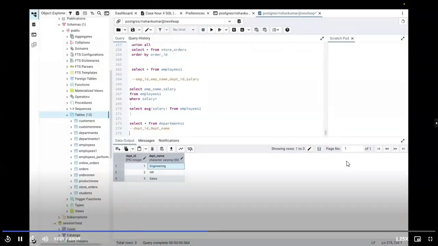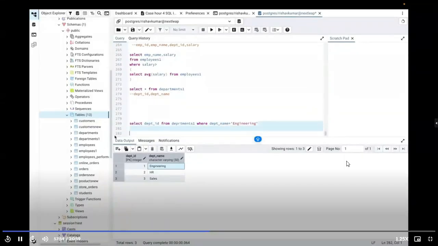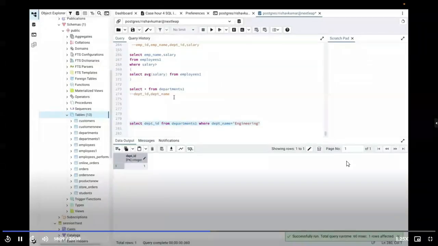First of all, let's solve the innermost query. Let's find out the department ID of the engineering department. So select DPT ID from departments1, where DPT name is equal to engineering. This will give me the department ID of the engineering department. From departments. Okay, so it gave me 1.